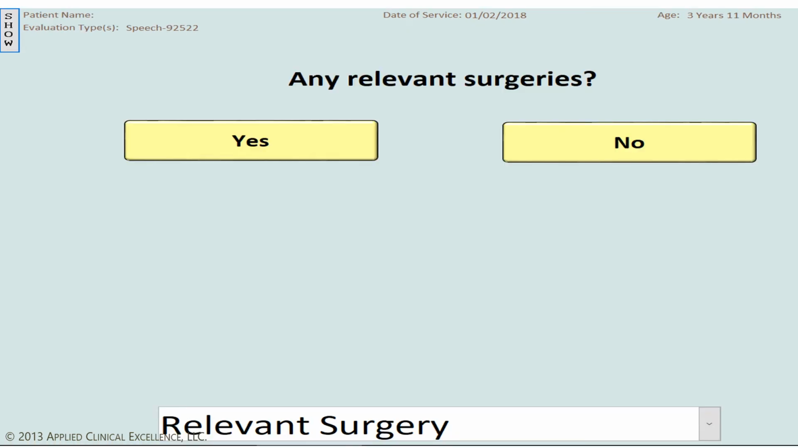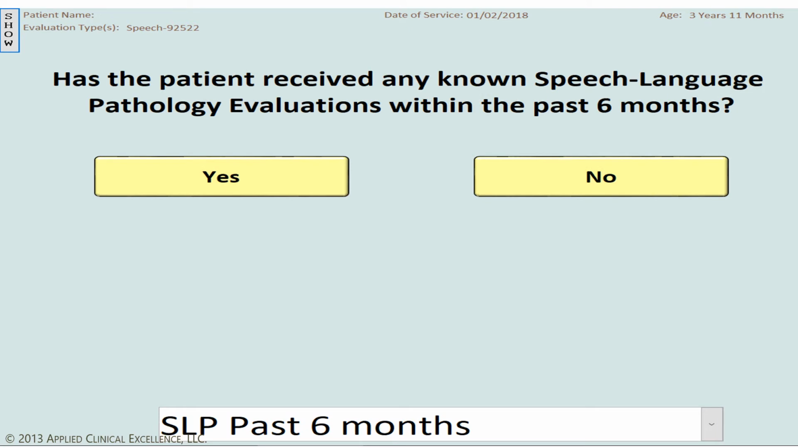Next, the user will answer yes or no to any relevant surgeries. When yes is chosen, a text box will appear so that the clinical user can identify the relevant surgical procedure and date. The user will answer yes or no to has the patient received any known speech-language evaluations in the past 6 months? When yes is chosen, a text box will appear so that the clinical user can identify the date and details about the known evaluation.